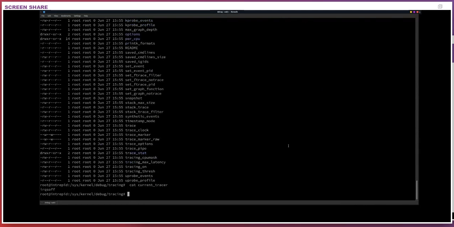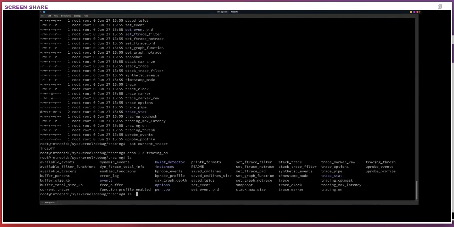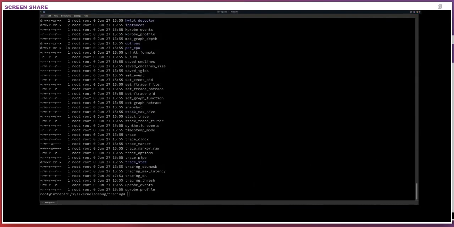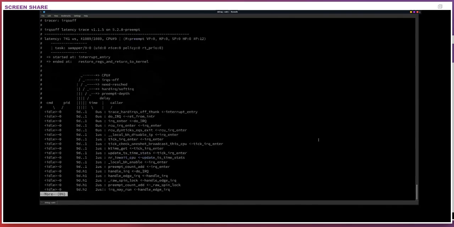So let's go ahead and turn the tracing on. And then I will do a couple of ls commands. And then I will turn the tracer off. And then let's take a look at the trace. And this shows me my interrupt off time and how long interrupts have been disabled.